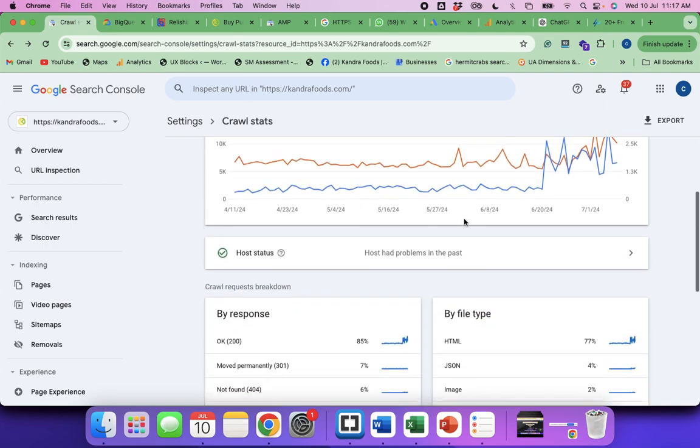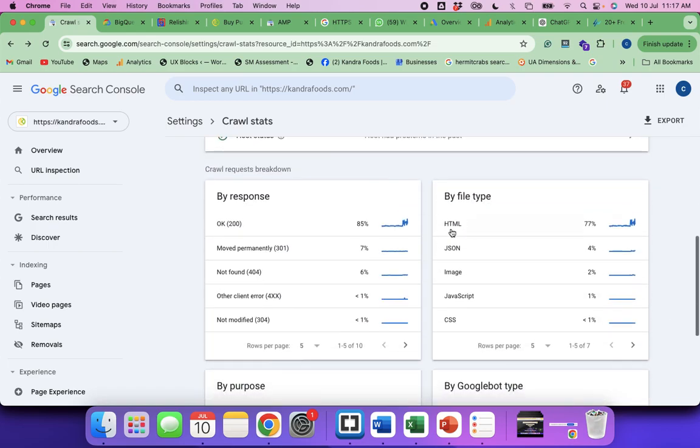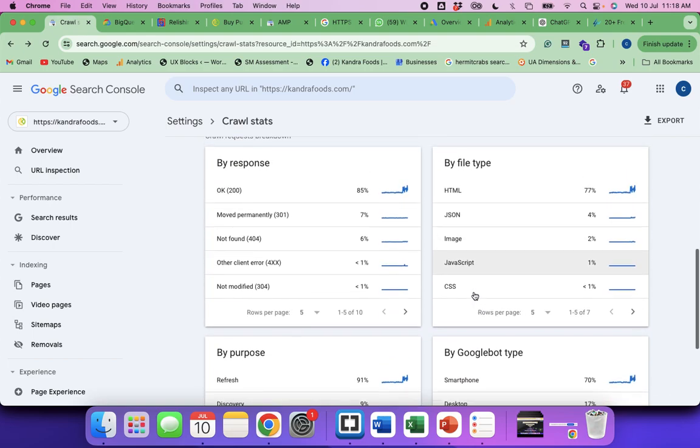Here you get to see the responses. Average response time is 2000 milliseconds. And what kind of responses the bot has received: 200 is 85%, 301 is 7%, 404 is 6%. By file type, HTML request 77%, JSON 4%, image 2%, JavaScript 1%, CSS less than 1%. These are mostly the data or information for the website developers. You can ignore this. This is important for digital marketers to understand.